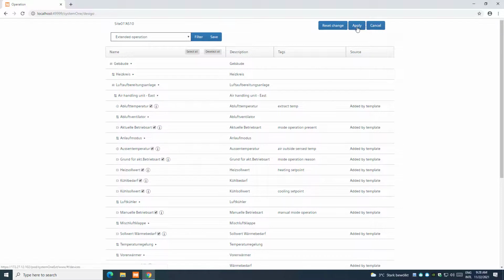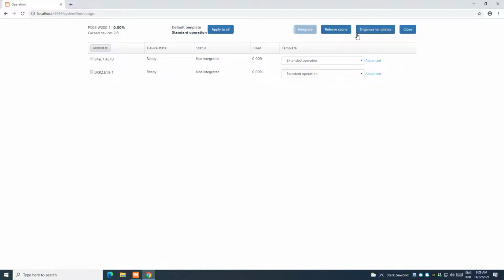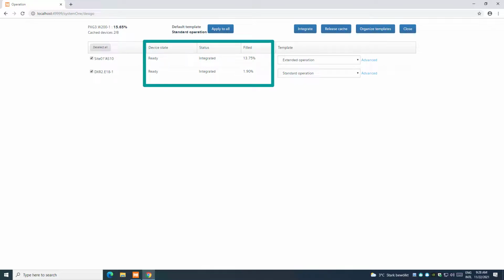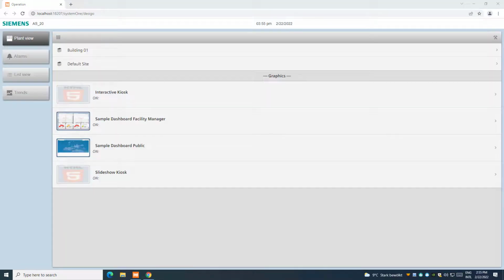Confirm the changes with Apply. Now, select the required devices and integrate. After the integration is completed, it's indicated, and also the usage of the space from the DCGO control point device. Close the dialog box and go back to the plant view.